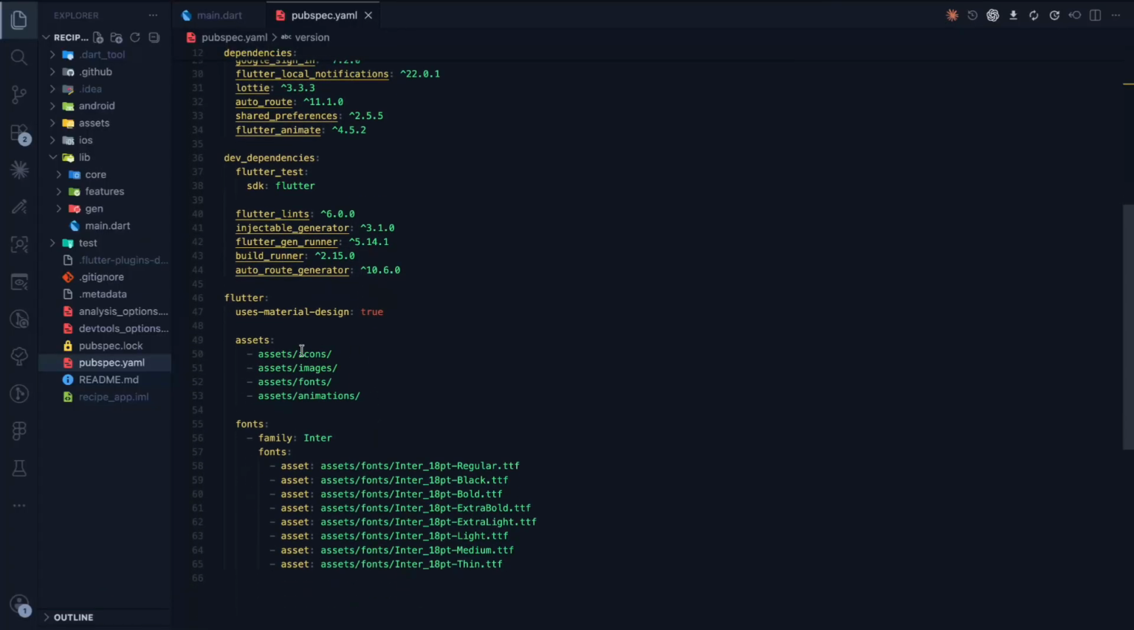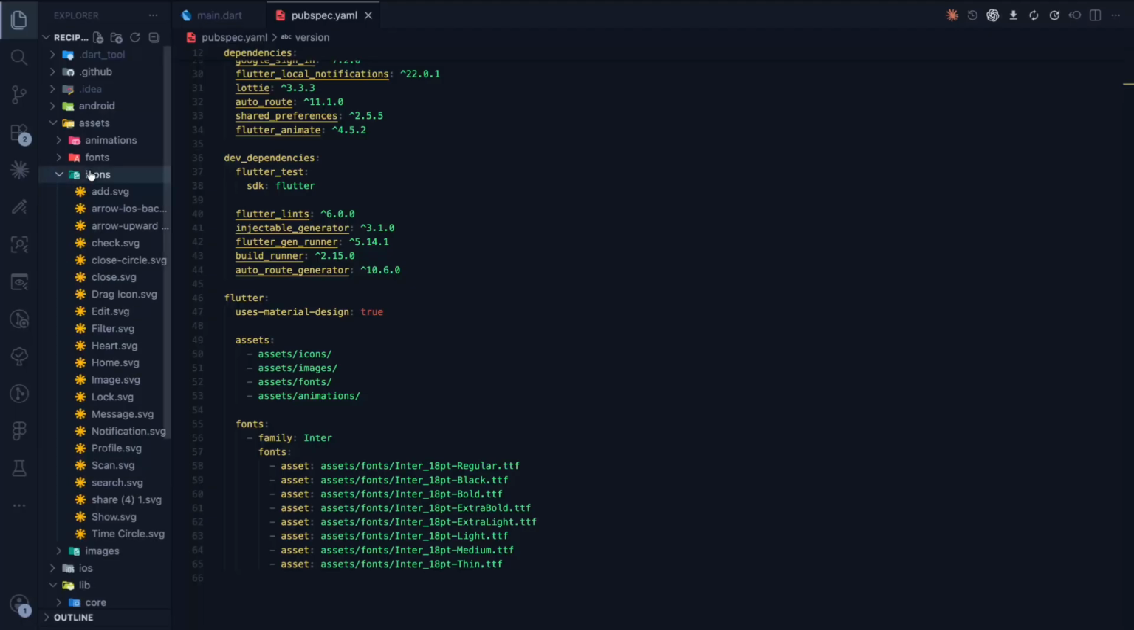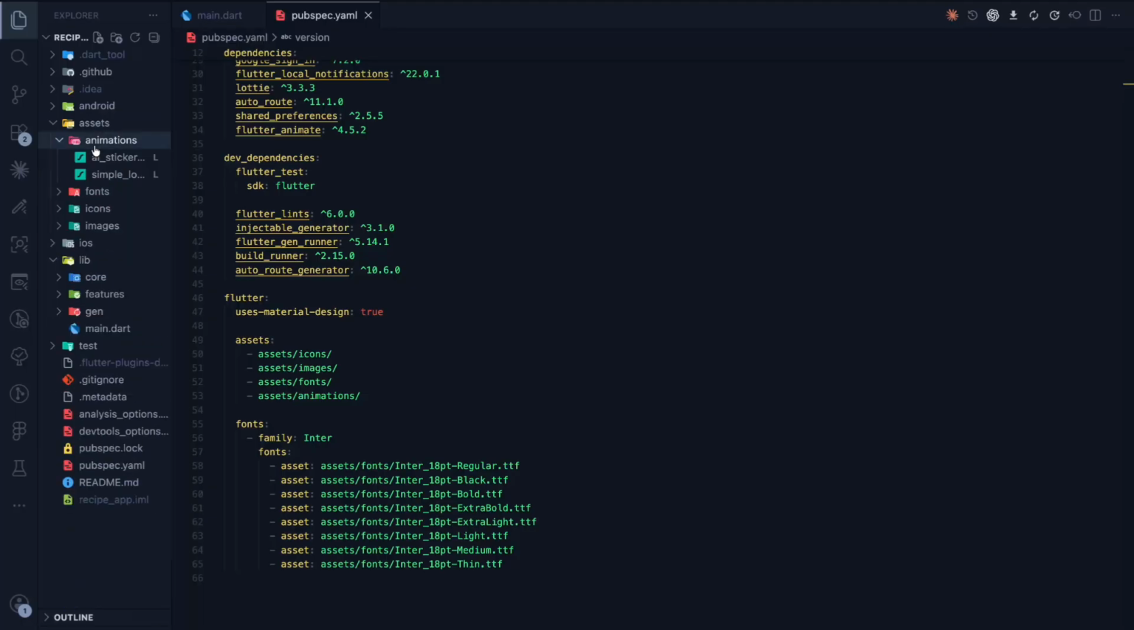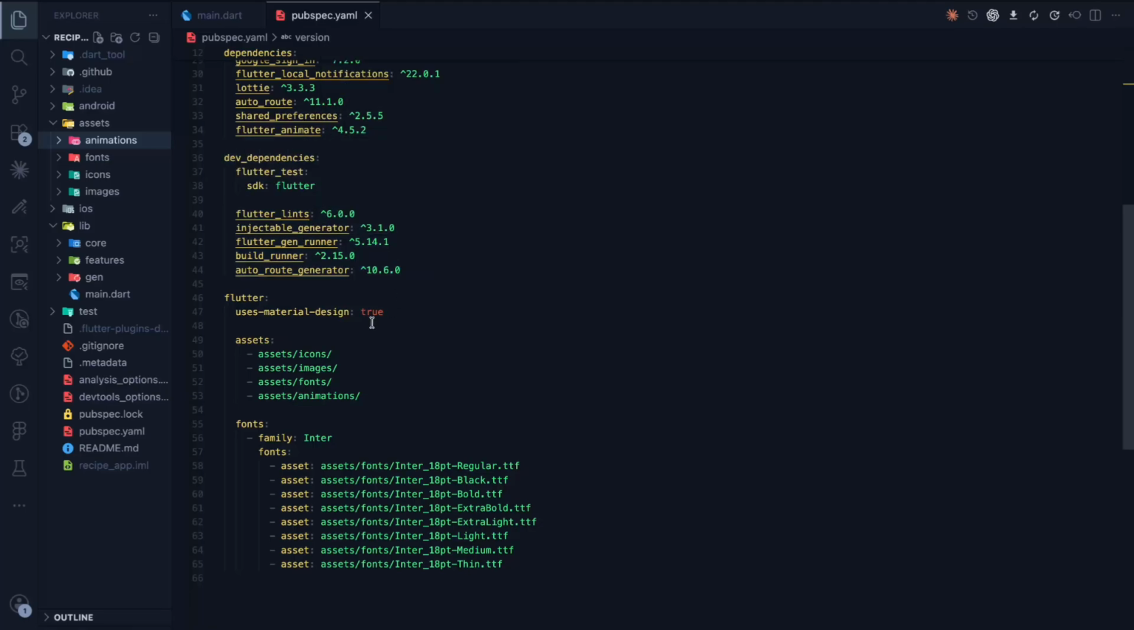So we also went ahead and set up our assets already. So we have icons, images, fonts, animations, and we already set up our fonts. So we're using the Inter fonts. So if you come to this folder, you see our icons, our fonts, and animations that we're going to be using. So we're going to be using Lottie animation. So we're going to see more of that when we come across it.